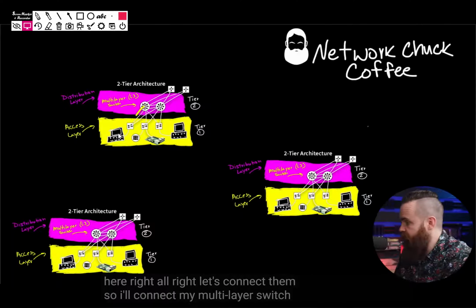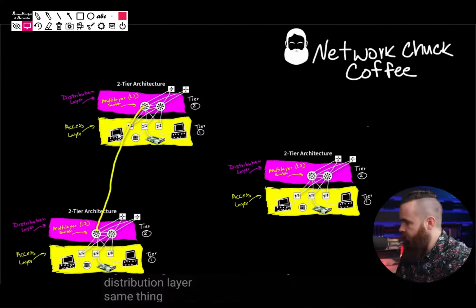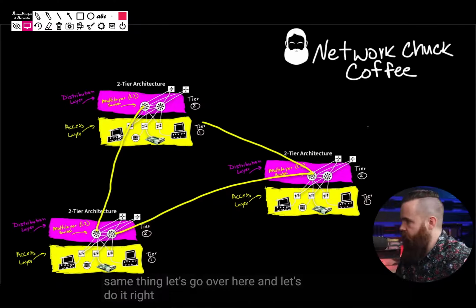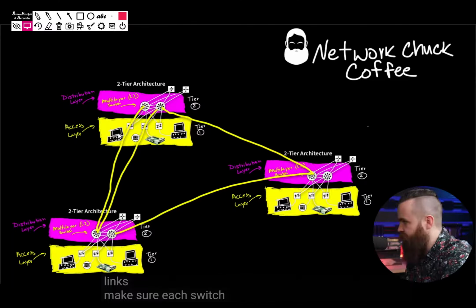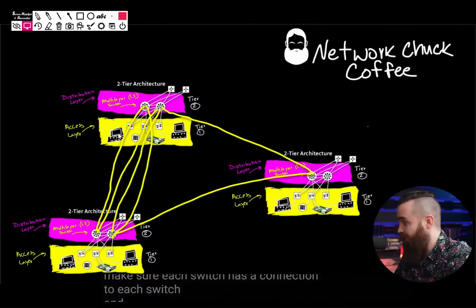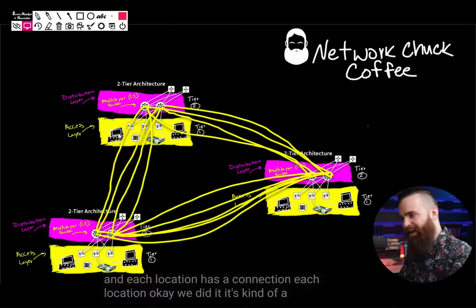All right, let's connect my multi-layer switch to my multi-layer switch down here, my distribution layer. Same thing, let's go over here, and let's do it right here. Just random, hey, we got connectivity, right? But let's make sure we add in some redundancy. We'll also add redundant links. Make sure each switch has a connection to each switch, and each location has a connection to each location. Okay, we did it. It's kind of a mess, but we did it.